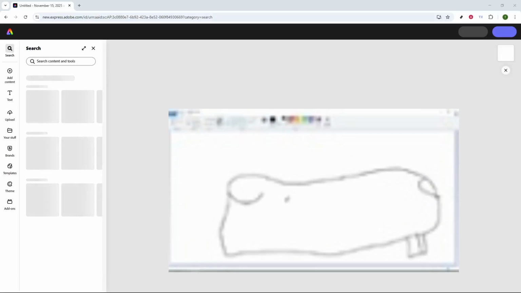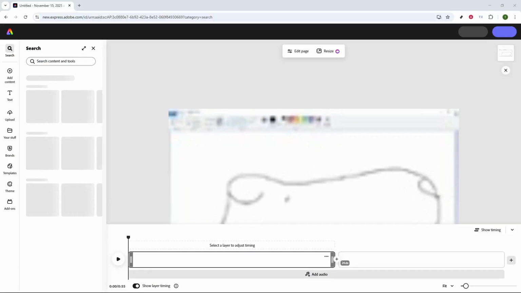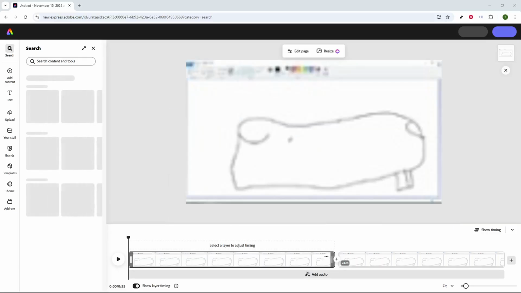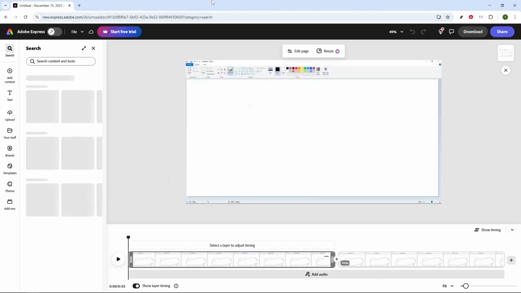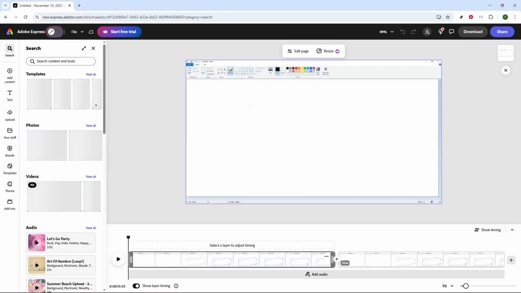In today's video, I'm going to teach you how to add transitions in Adobe Express. If you're aiming to enhance your video editing skills, transitions are an essential tool to learn. They're great for adding polish to your projects, smoothing the flow from one scene to the next. Let's dive into how you can effortlessly add these transitions to your video projects using Adobe Express.